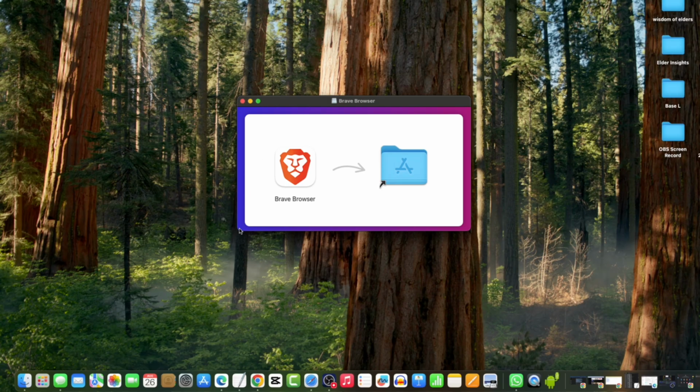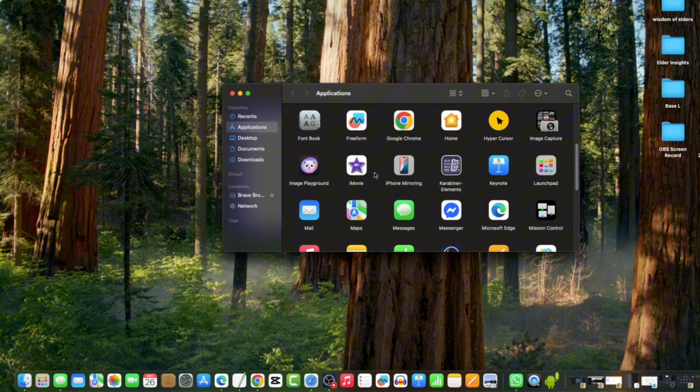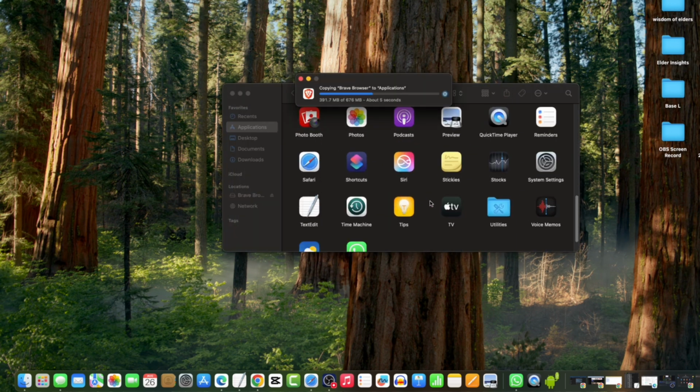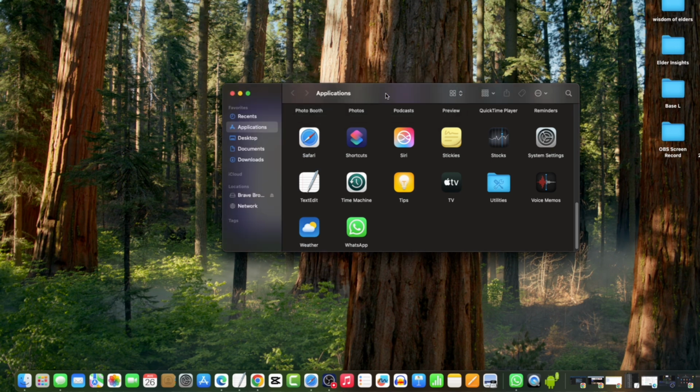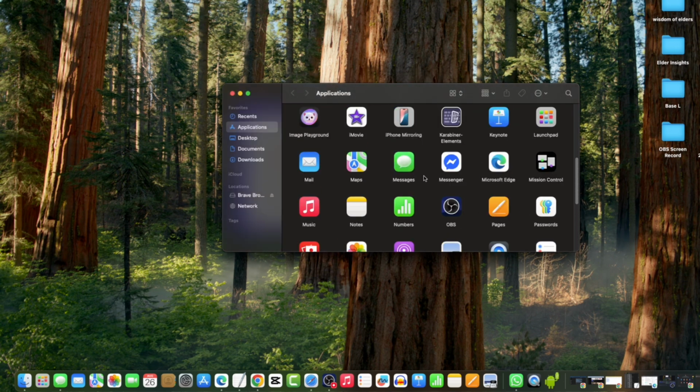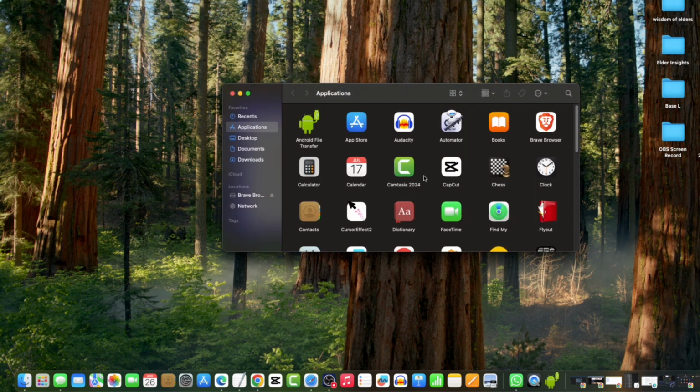A window will pop up with the Brave icon and the Applications folder. Drag the Brave icon into the Applications folder. This installs the browser on your Mac. Now, open your Applications folder, find Brave Browser, and double-click to launch it.